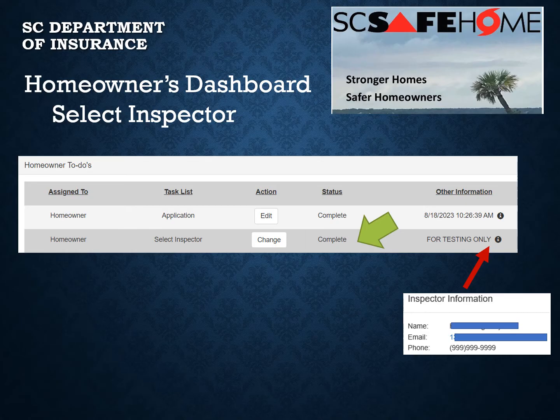Once you have selected your inspector, then the task status will be complete. If not, then go back in and make sure you select the inspector you desire. Please note that you will have the option to change the inspector at any time until you submit your application.